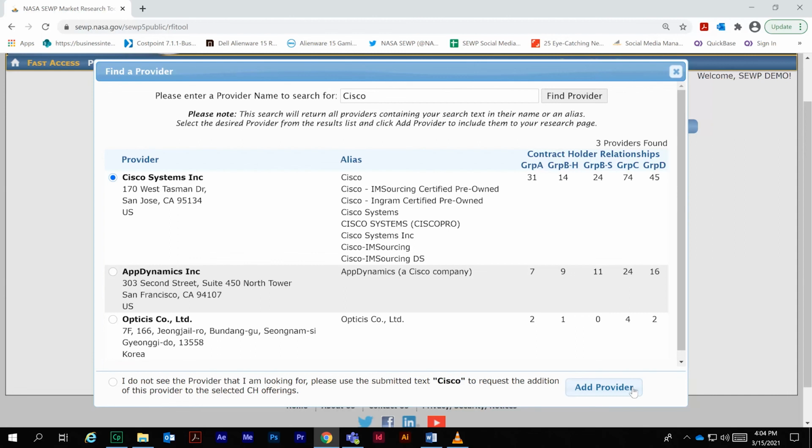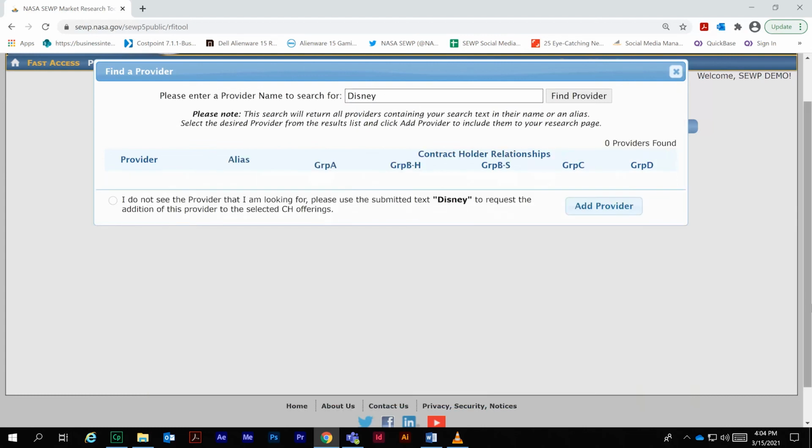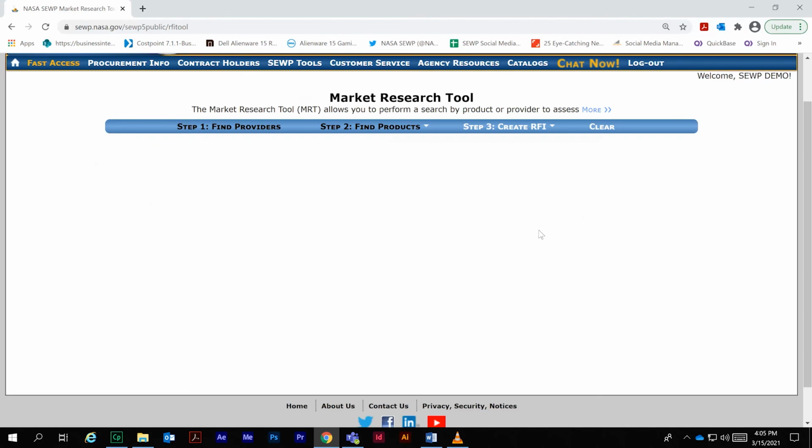Let's try another provider, Disney. Disney is not currently on SOUP, but maybe there is something they provide that you feel is in the scope of SOUP and you want to have them added to our contract. How will you do that? Indicate that you do not see them and add them to your tracking. We will track them as a company you did not find. You can move forward now and say OK.